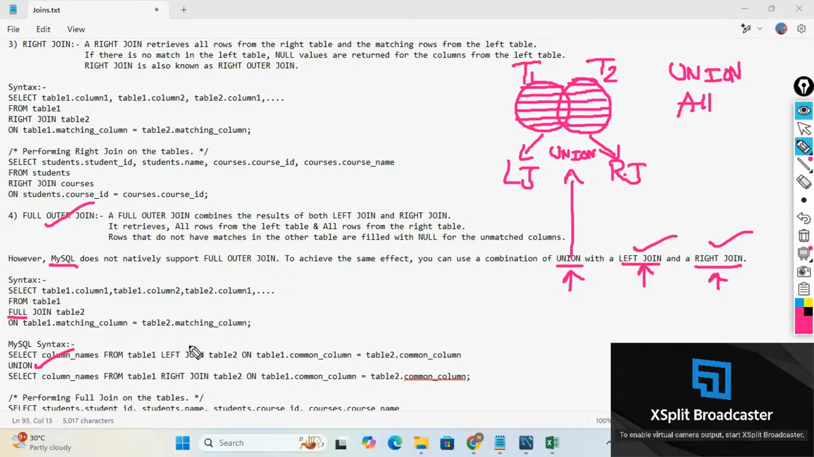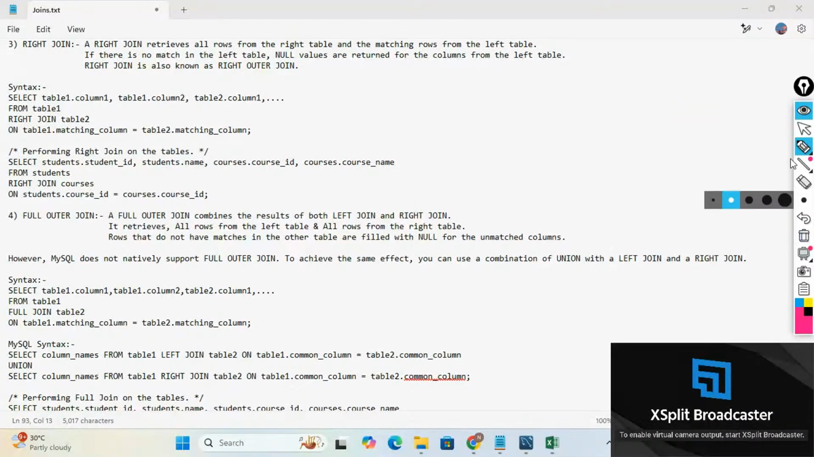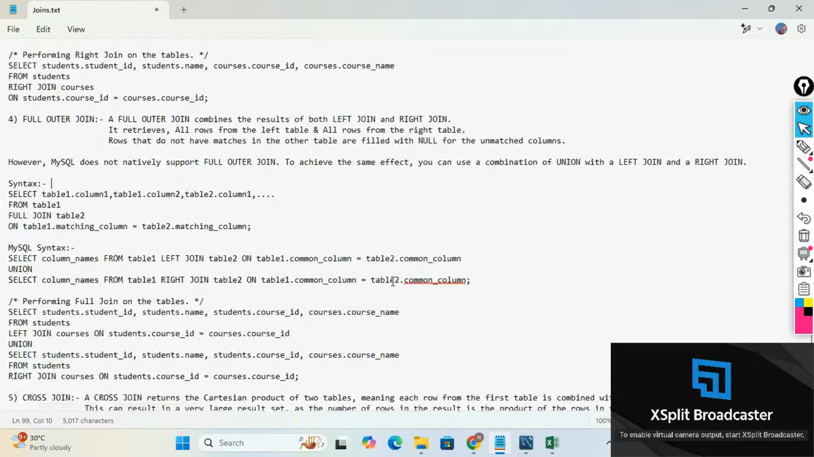So what is the syntax? This will be the left join syntax and this will be the right join syntax. Between these two, use the union operator, so the duplicates will be removed. So let us use it on our example.